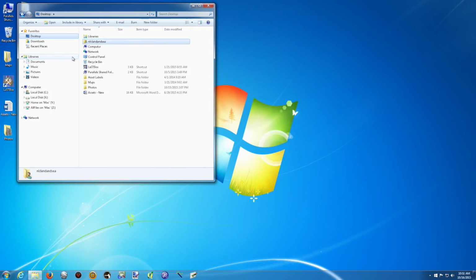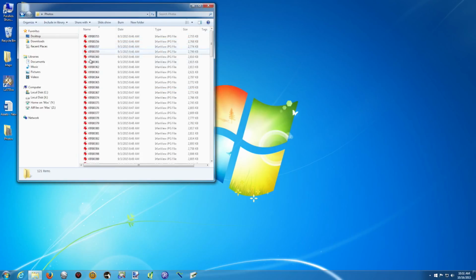On the desktop, every time I want to see inside one of the folders, let's say Photos, I can do a double click on Photos, and it will take me inside Photos. So at the moment we're on the desktop. If I do a double left click on Photos, then I can see the photos here.